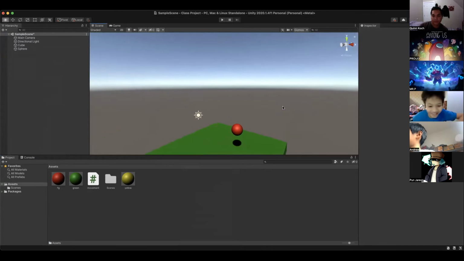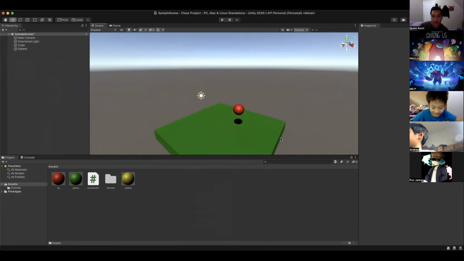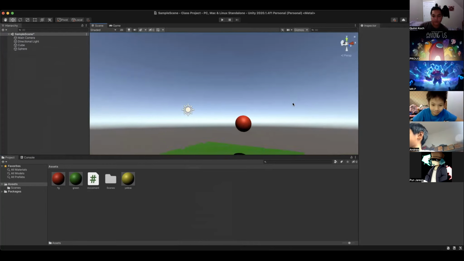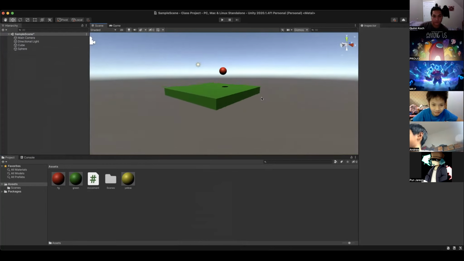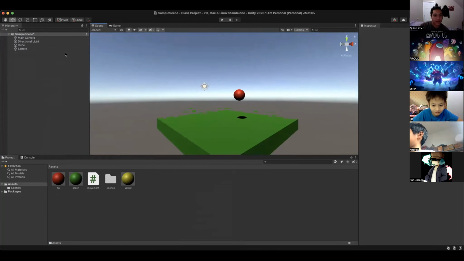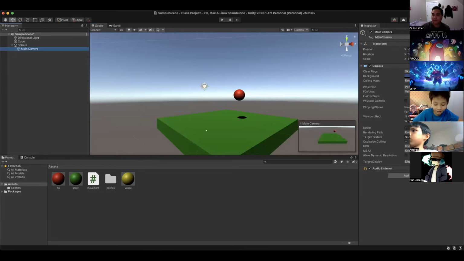How do I anchor? The circle won't even care that there's a camera attempting to follow it around. To anchor the camera, all you need to do is make the camera a child of the circle. So on the left here, you can go to main camera, hold it, and drag it onto the circle. Yeah, there are other ways, but this is probably the easiest.